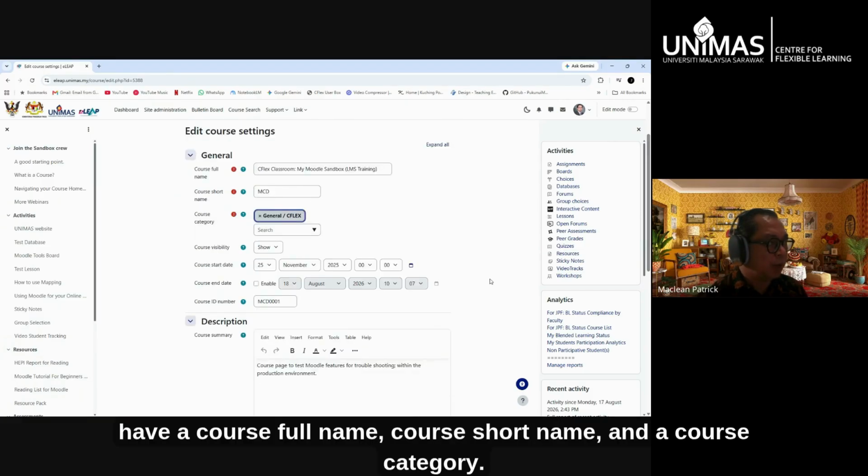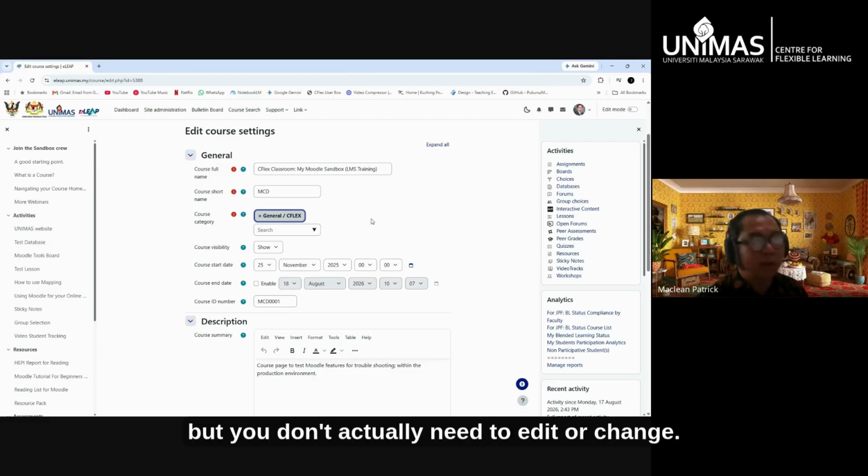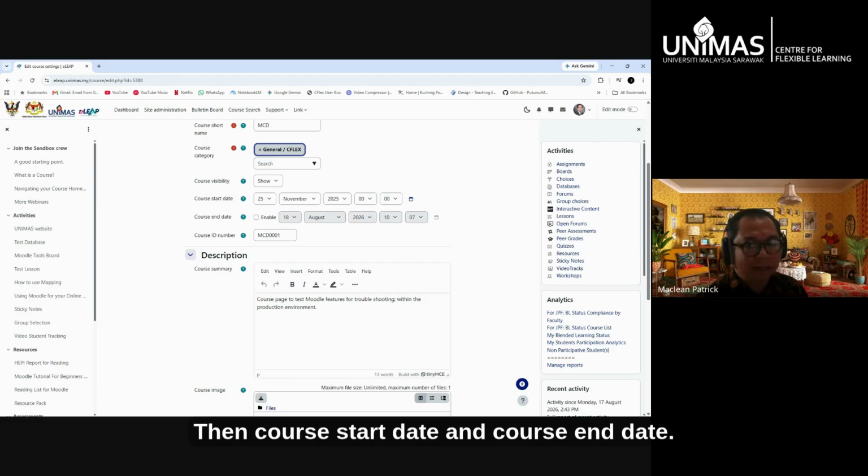So you have a course full name, course short name, and a course category. By default, CFlex, we will set this for you. So this is something that is needed, but you don't actually need to edit or change. Okay, and then of course, course visibility, you can show it. Then course start date and course end date.